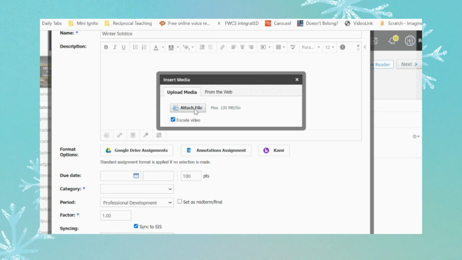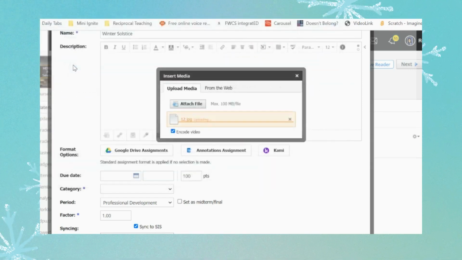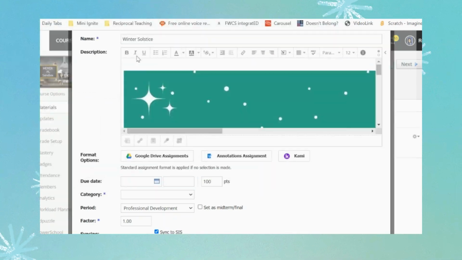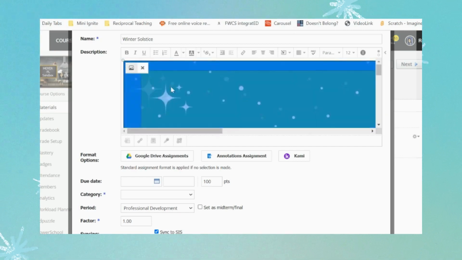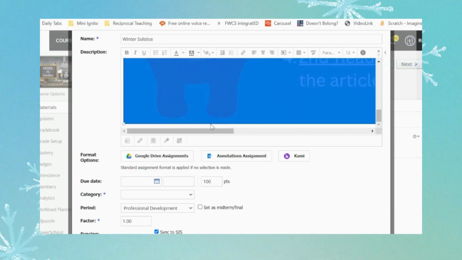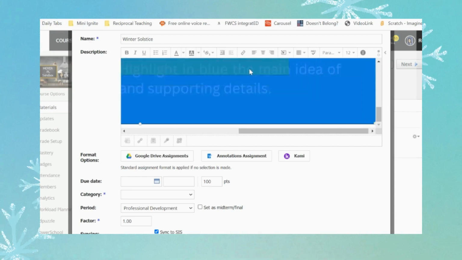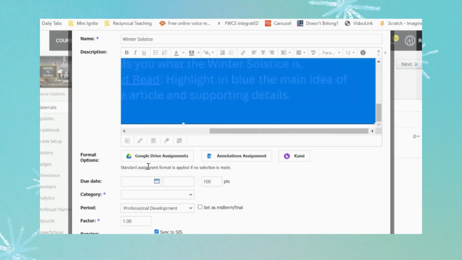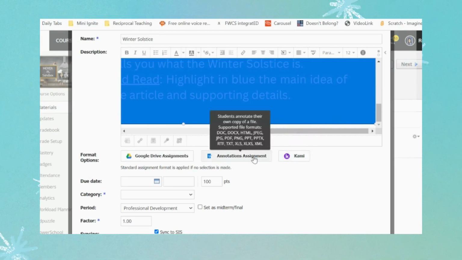I like to use Canva to create my agendas. I create it there and I download it as an image, and I put it right here inside of my Schoology assignment. And I can just quickly adjust it so it's not so large. There we go. So then notice you have your Google assignment, you have your Kami, but then there's this annotations assignment. So this is what we're going to use today.